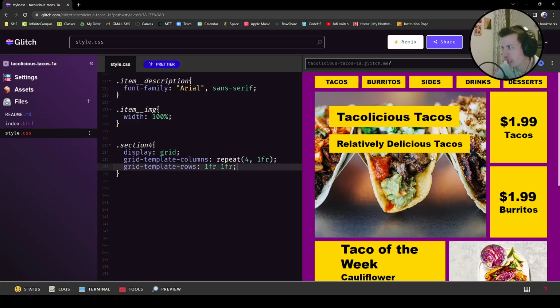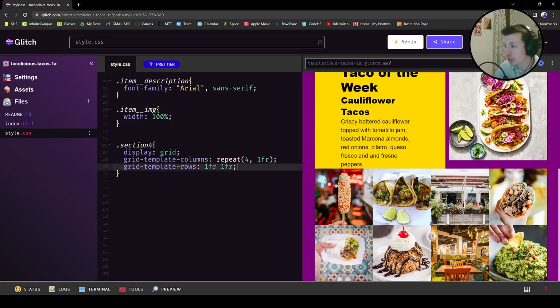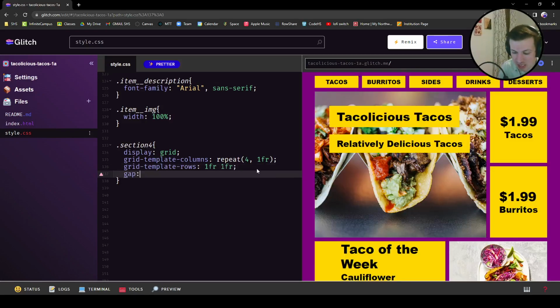We could do the repeat there, but it's faster now. And you can see, holy cow, look at that. It's looking pretty good already. That's really about all that we needed to do. We are going to add in a gap of 10 pixels and a margin top of 10 pixels as well.